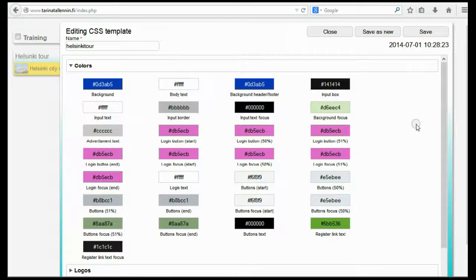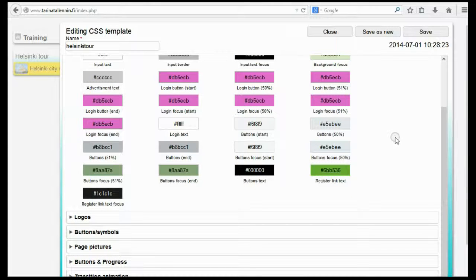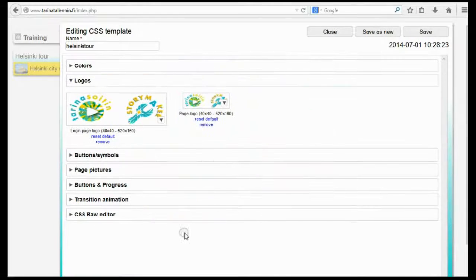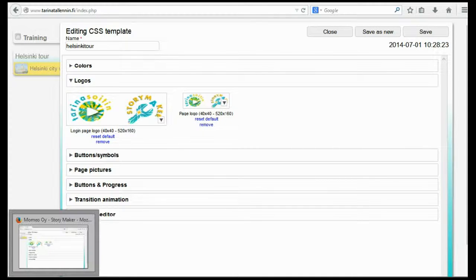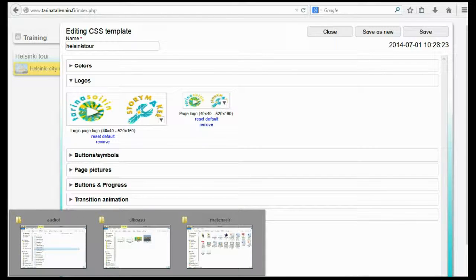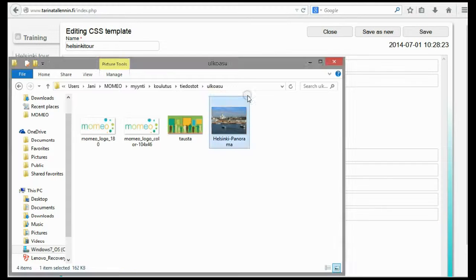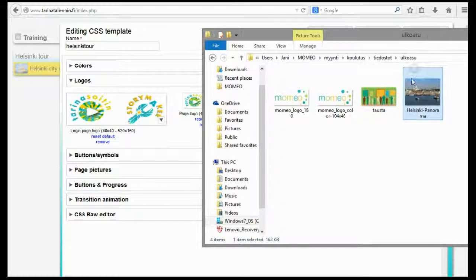Okay, so with this color editor you can change the background colors, text colors, button colors, and also when questionnaires are used, the input boxes, etc. can be changed. Then on the logo side, there are two different sized logos. One for the first page, the starting page, and then the inner page one is a little bit smaller to save the area for the real content.